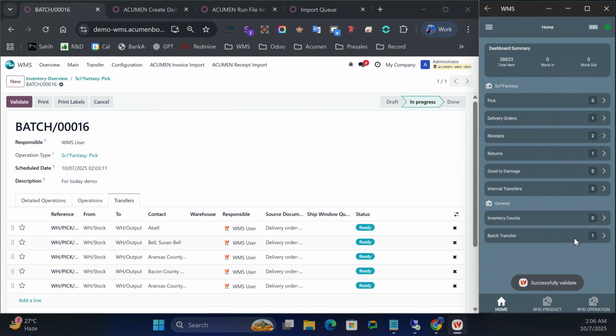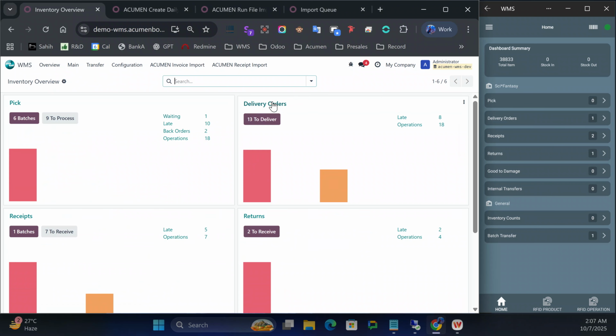If I refresh the screen, it will be 1, which means 1 has been done. So I'm going to inventory overview again. Now all the picks have been done. Now it's time to move to the delivery orders.